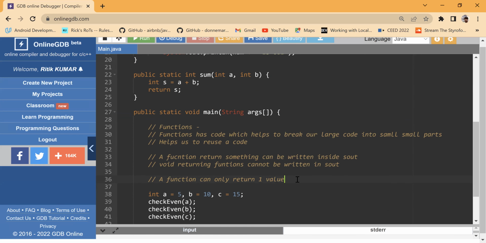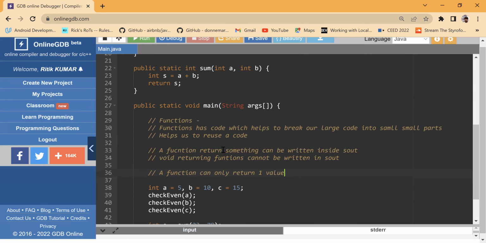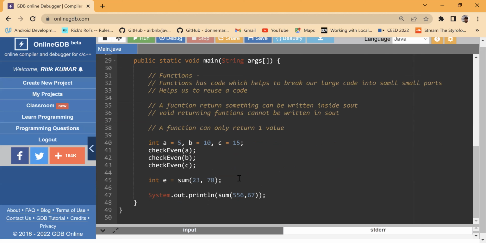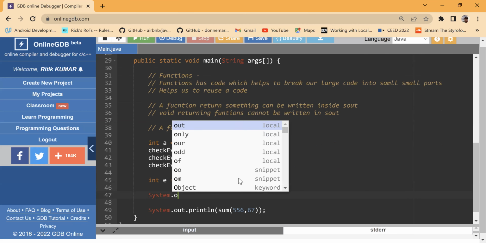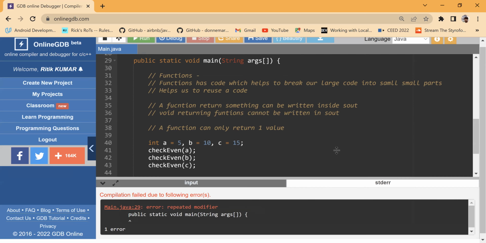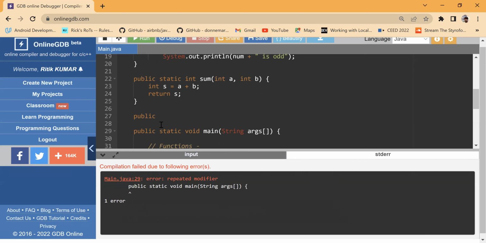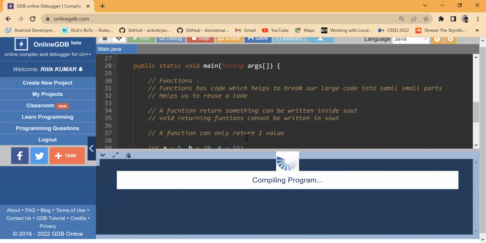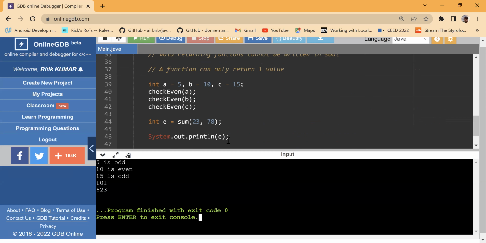Can we return an array from a function? For arrays there is a special catch. Let me just show you something about functions, one unique feature of functions. Can we write System.out.println? Yes, we can. If we want to print e, we can write System.out.println(e). This will work. e is a variable which is storing a value, which is the sum of these two numbers. It will print it. Let me run this. So it is printing, and it works fine.